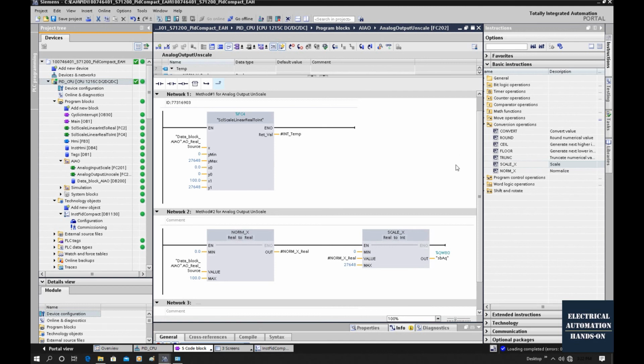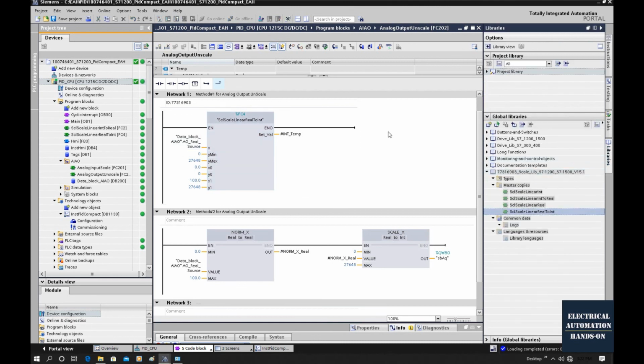All right, let's do a quick wrap up. In this video, we show two methods to scale the analog output. One method comes from the library from Siemens. That is this ID number. After we download this library, click open, and we will use this SCL scale linear real to integer. And this real number 0 to 100 will convert to an integer number. That integer number will connect to the analog output. This is method one.